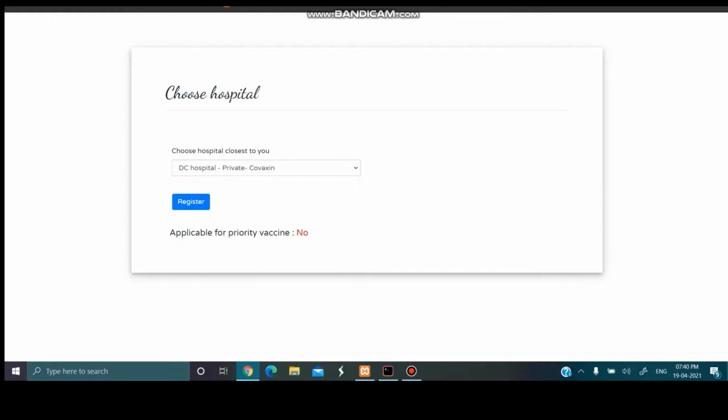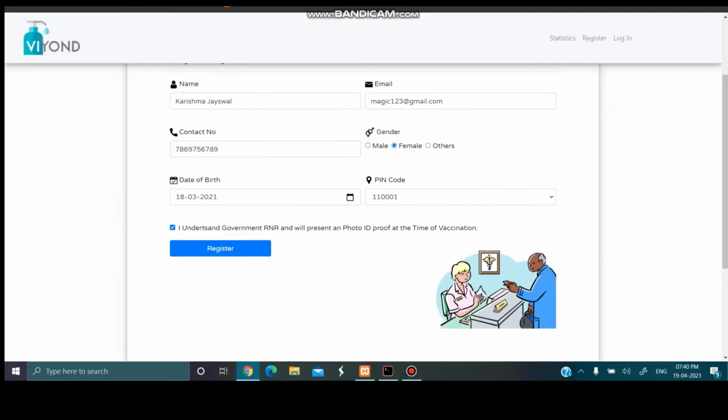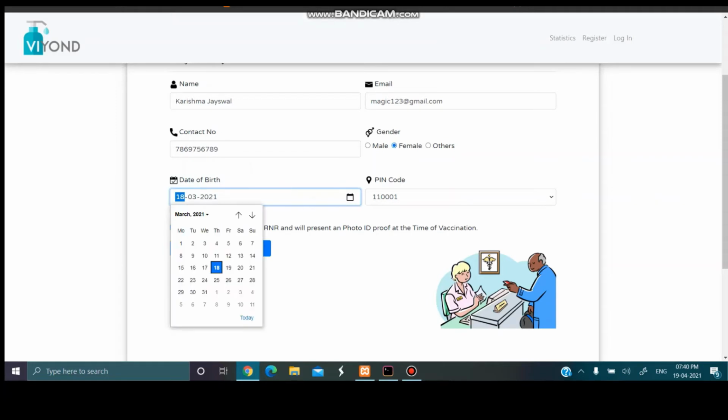So I have a statement over here that Karishma Jaiswal is not applicable for priority vaccine. That's because priorities are given to senior citizens. Let's suppose Karishma is actually a senior citizen. So let's make Karishma a senior citizen. That sounds creepy, but let's do this. 1963, okay, and 24.